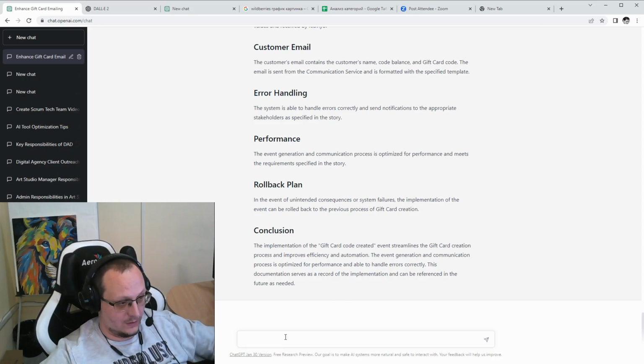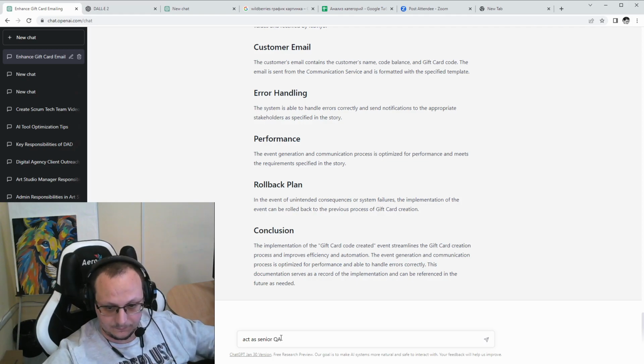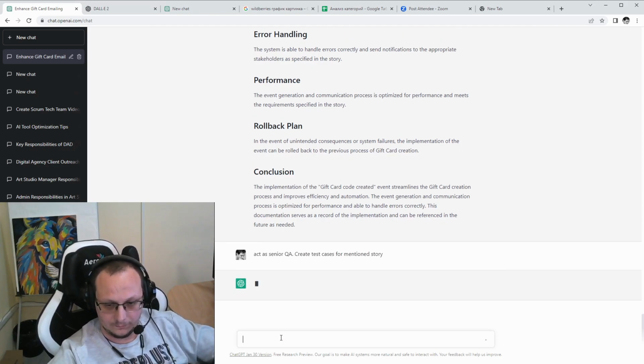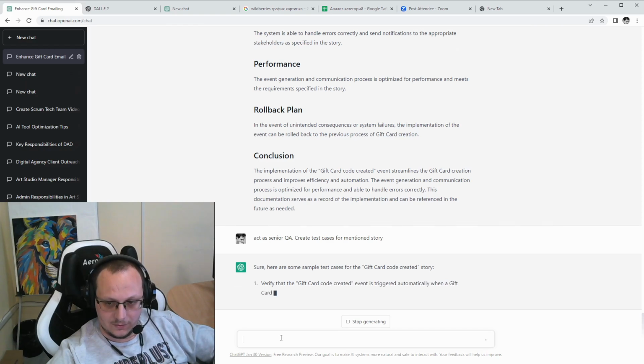Now let's move to the QA. So how can QA use this ChatGPT? Let's say: act as senior QA. Create test cases, of course, test cases for the mentioned story. Let's wait a bit. It's still in beta and a bit overloaded, so sometimes it's not fast.